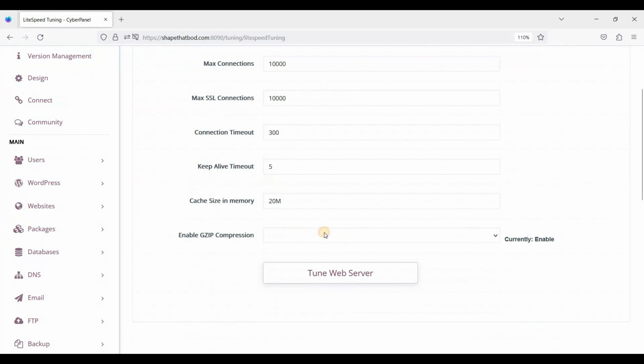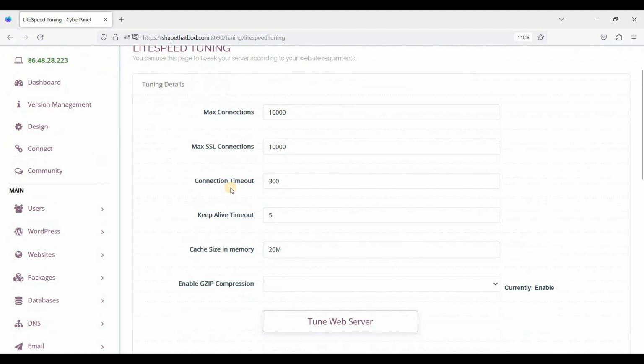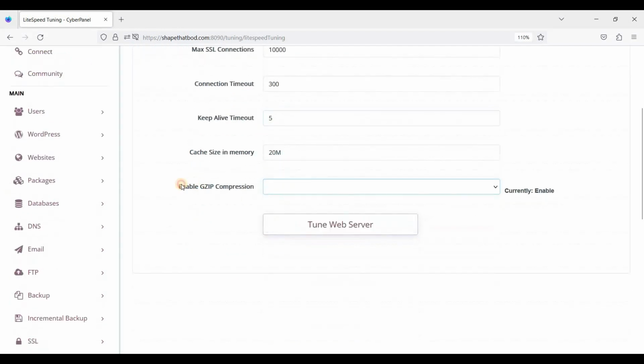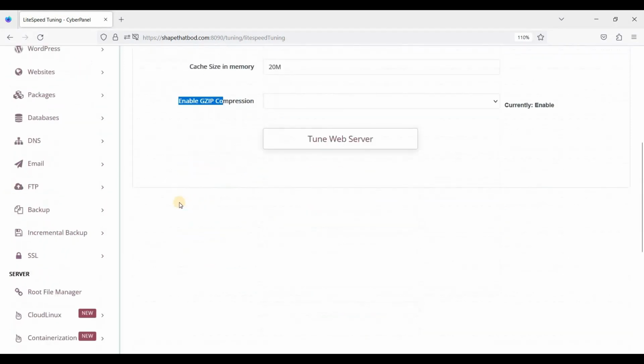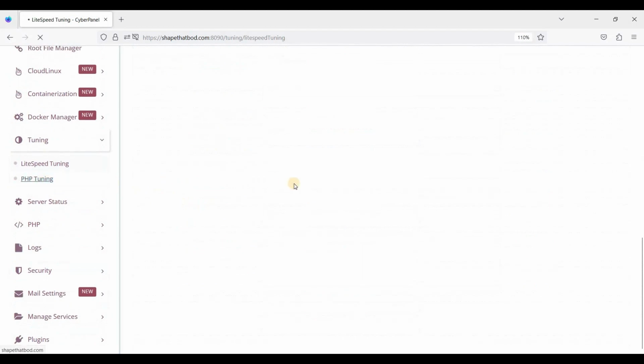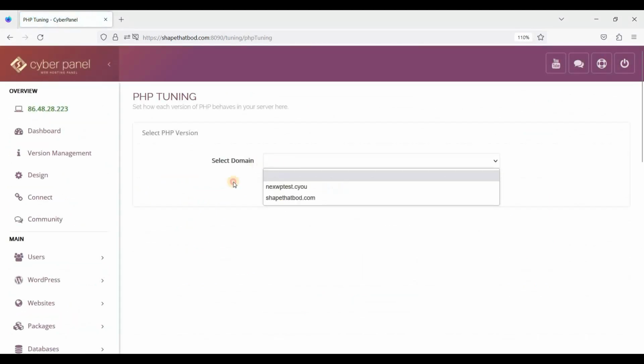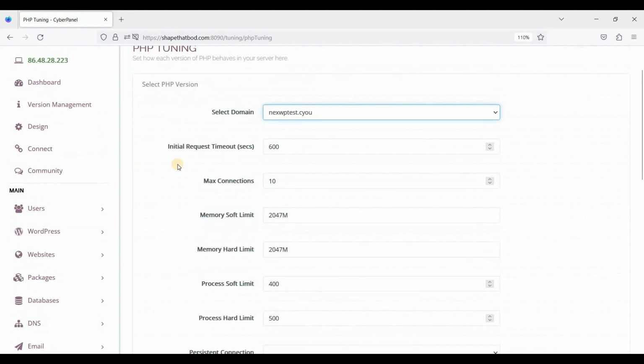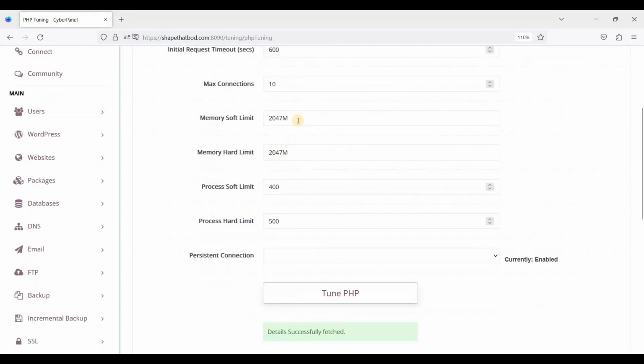So if you have a website that is running Lightspeed, you can tune this. So this is important to make your website fast. So PHP tuning. So you can adjust the PHP settings here.